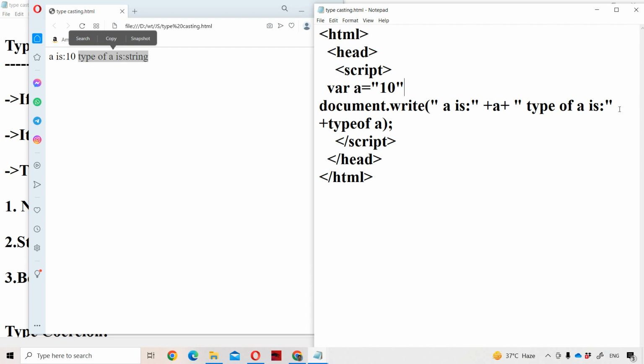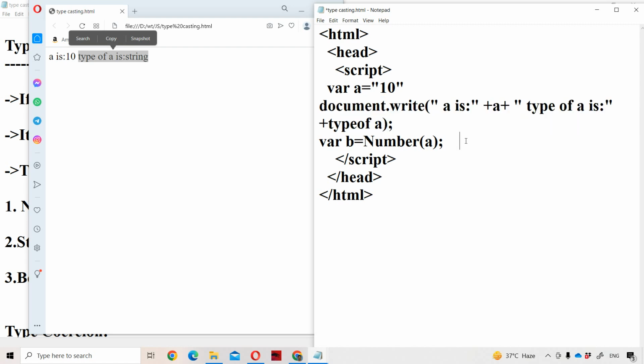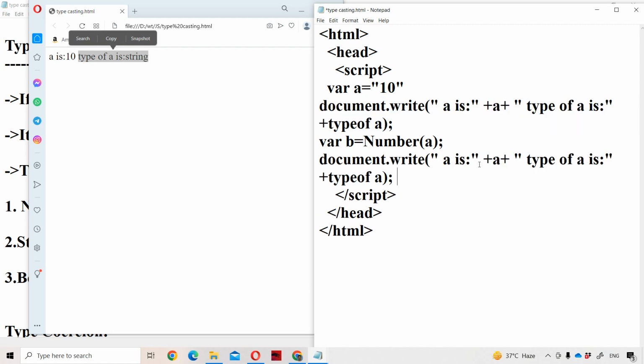Now with the help of the Number function, let us convert that string into a number. That is done with b equal to Number(a). What is a here? a is a string, so now that string will be converted into a number. So now b contains 10 only, but the 10 is a number. Let us work with the program.